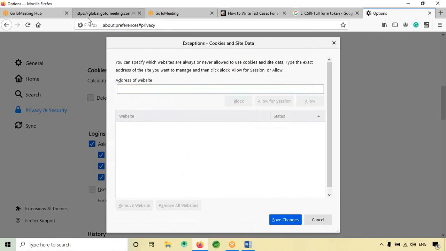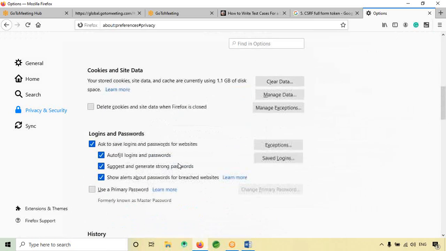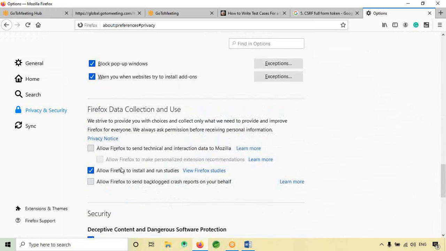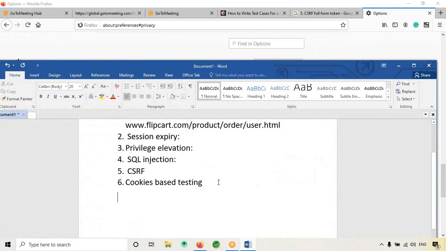Your application makes sure what the developers have given for the cookies and all. So it is checking with the browser. That is basically cookies based testing. Okay, only username and the password, a few of the times.